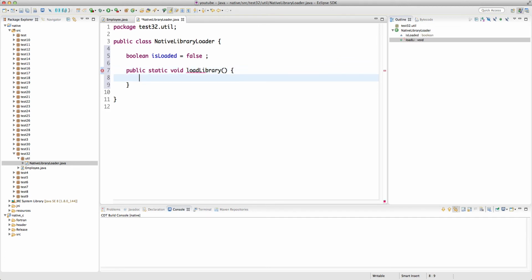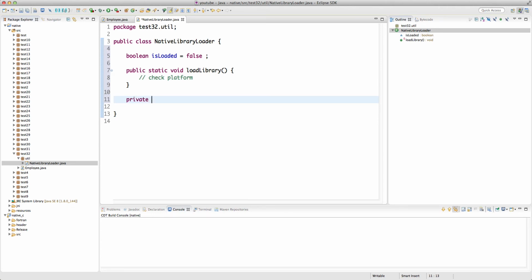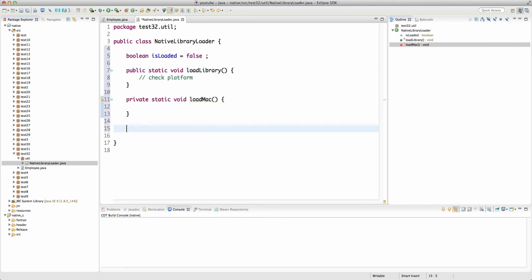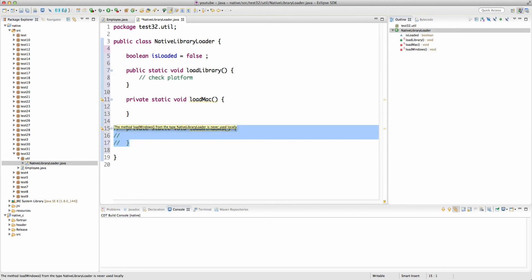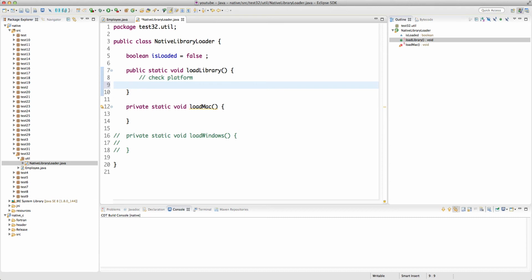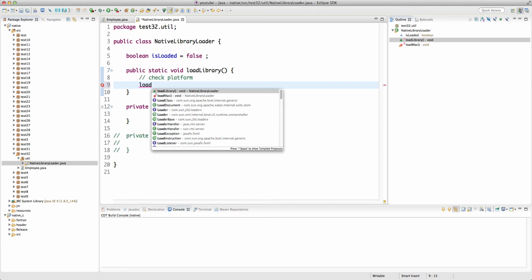Okay? And then what we need to do, we need to actually check for the platform, if we are really creating a multi-platform Java thing, which we should always do. So check platform and have private static void loadMac, for example, and then private static void loadWindows. All right, and loadLinux, right? For now I'm just going to focus on Mac. We have already seen how to check for the platform. We just get os.name and then check the name of the OS. But here I'm just going to call loadMac because I am on the Mac platform.